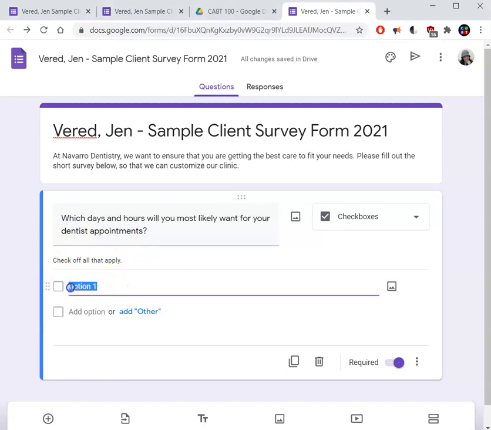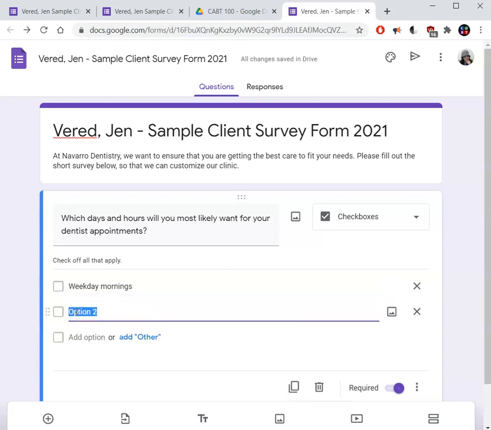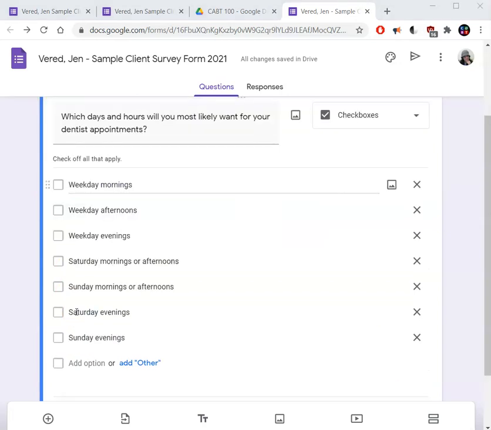Now we're going to begin adding in our options. Because we want to customize this a bit to our schedule, the first option is weekday mornings. Then I can click below to add another option and put in weekday afternoon. Now I've entered in all my options. I've got weekday mornings, weekday afternoons, evenings, Saturday mornings or afternoons, Sunday mornings or afternoons, Saturday evenings, and Sunday evenings.